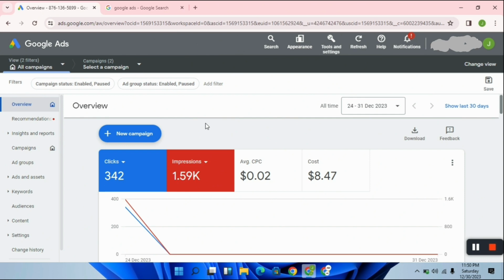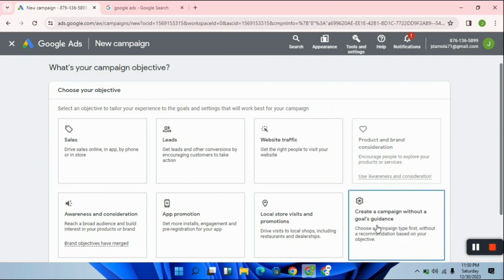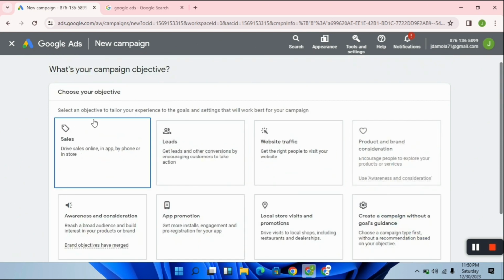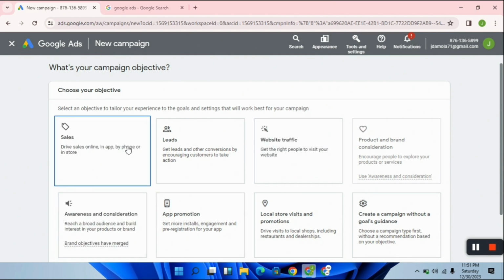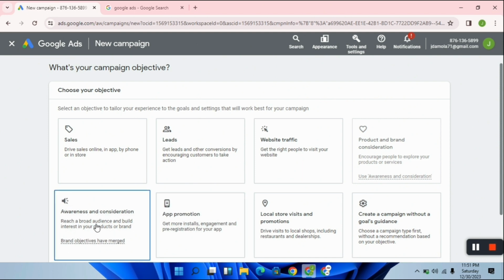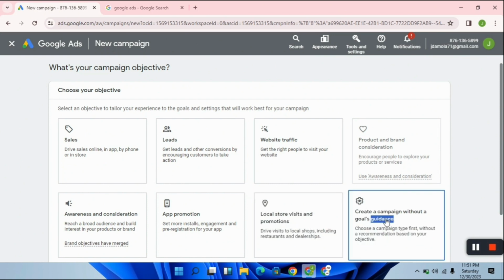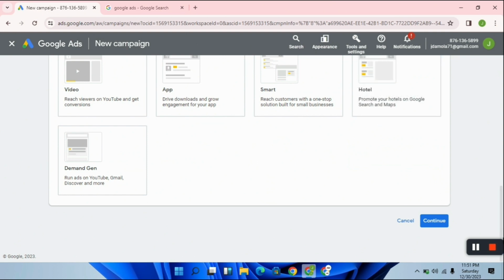So here, I'm going to create a new campaign. I'm going to go to create a campaign without a Google guidance. Here we have choose your objective, select an objective to tailor your experience to the goal and settings that will work best for your campaign. We have different options here. We have sales, lead, web traffic, products, awareness and consideration, app promotion, local store visit and promotion. Create a campaign without a Google guidance. I'm going to use create a campaign without a Google guidance because we are going to set up this campaign the way we want it to be.